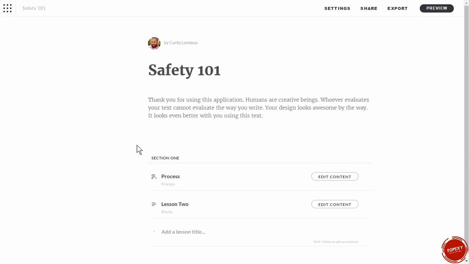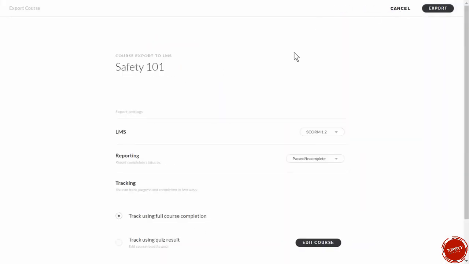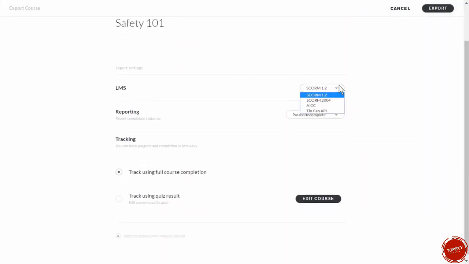And let's go ahead and get out of here and look at one final thing. Let's say you build a course and you want to share it. You just go up to share, and you get a link, and you can share that with anybody, and then they can view the course on their device of choice. Or if you want to publish the course or export it for your learning management system, you go to export up here, and you can see you can choose your different LMS outputs, your reporting options, and how you want to track. And then you would export that, and you can upload that to your learning management system.